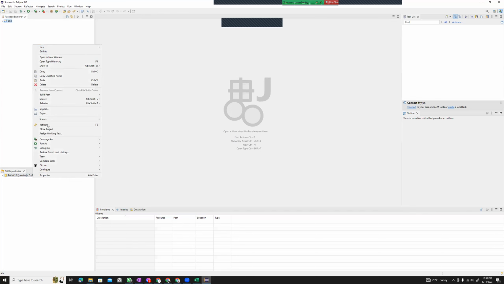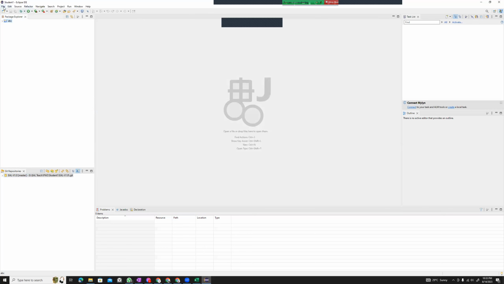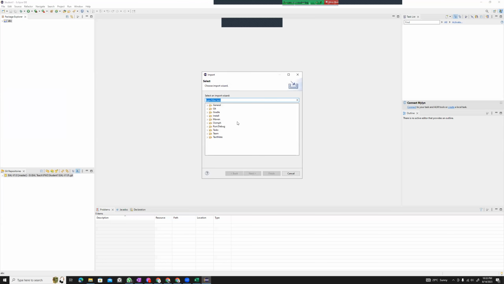Right click anywhere in the blank space, import, or you can go to File, and you can click on import. You can do it from anywhere. Now, where are we going to import from? From Git, right? Local Git. That bottom folder is called local Git. So Projects from Git, you can click here, and you can click Existing local repository. We already downloaded it, so it is already existing here.